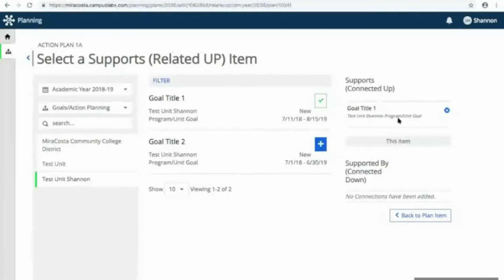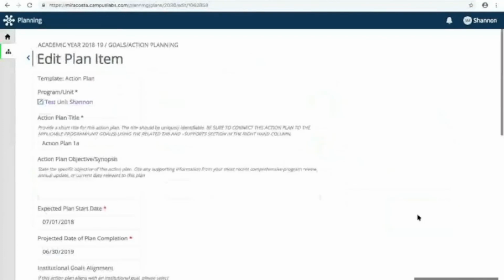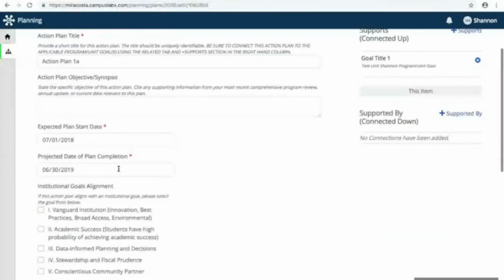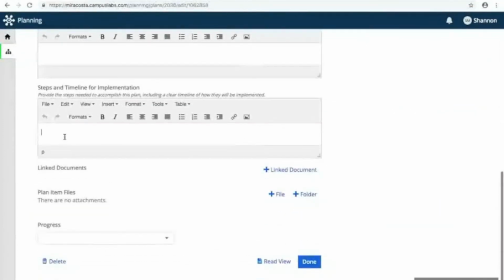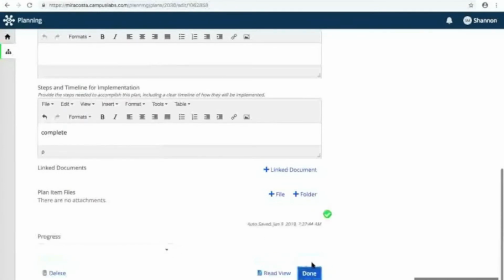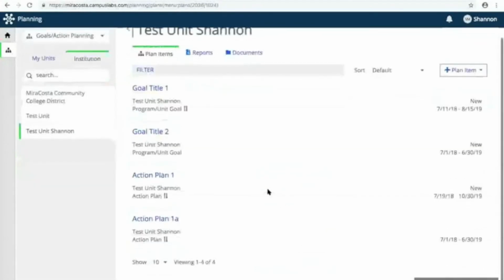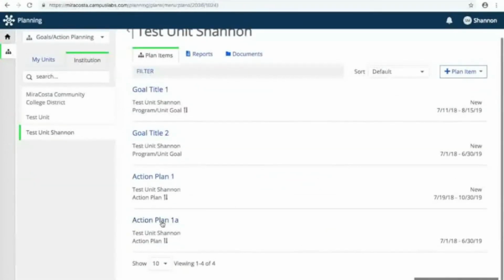It appears in the right-hand column. I'll click Back to Action Plan. I complete the rest of my action plan. Hit Done. And I see my second action plan.